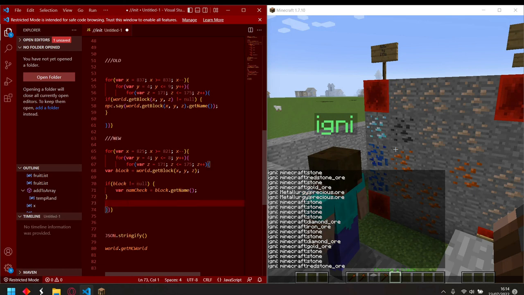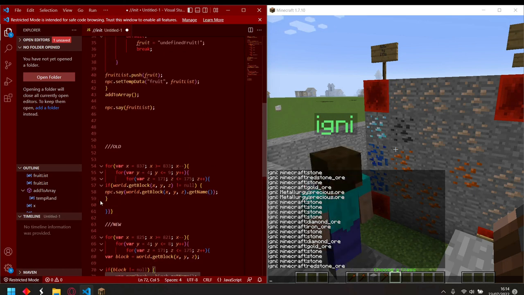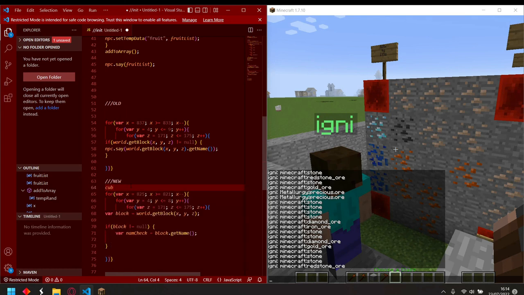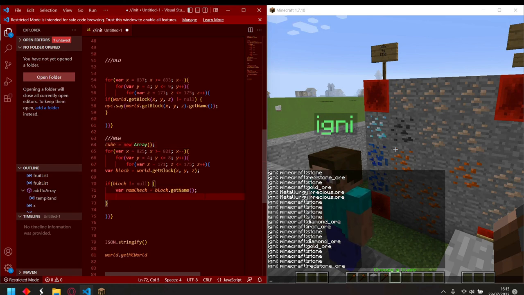So we can do a cool thing. We want to reference our cube, called new array. And we want cube.push. And then we want json.stringify. This will turn all the values we have into a collective string, essentially. So we want to have nam check. Let's call it nam for now. No point having a check on it. And then plus.